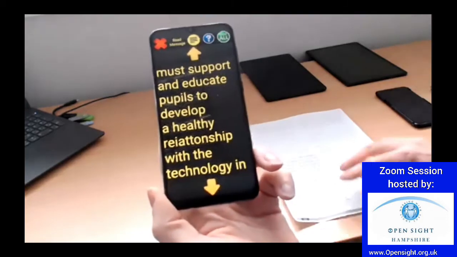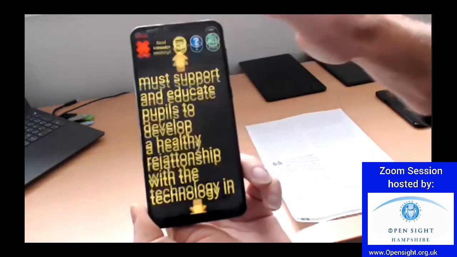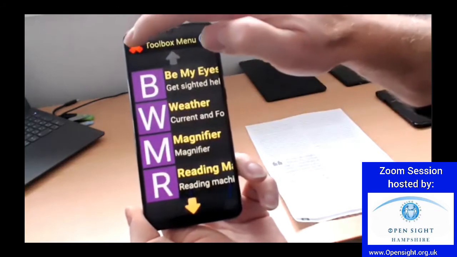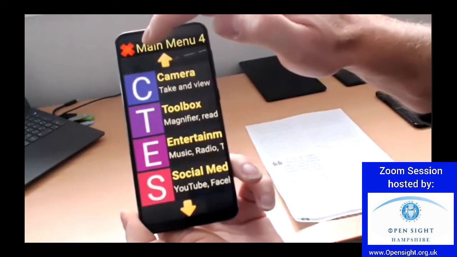Okay, and then it converts that into text. Reading machine. Select an option, page 1 of 1. Toolbox menu, main menu, page 4 of 6.